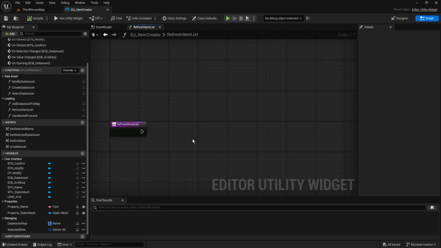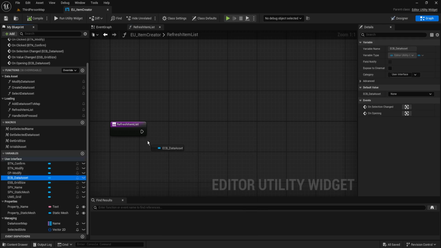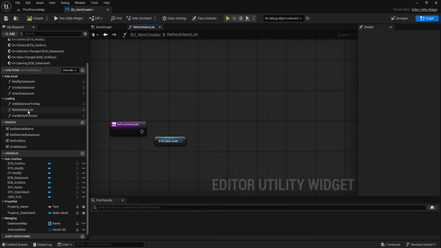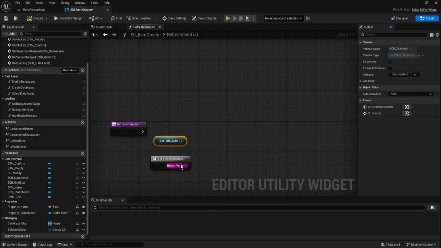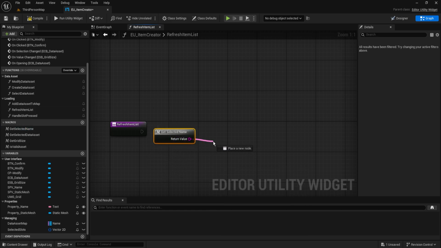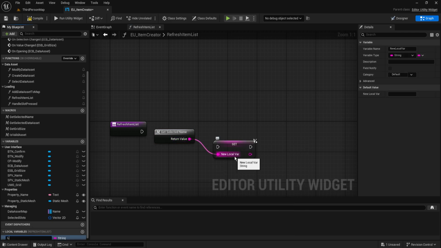For refresh item lists, the first thing we want to do is save locally the previously selected one, because it kind of gets annoying every time you open it that it would reset back to the default. You actually want to be able to use it. So to be able to use it, we need to save the previous value. So we want to get our data asset ECB. We want to get, oh, actually, I think we just have that here, get selected name. And we're just going to forward this to a local variable. And we'll call this L selected option.